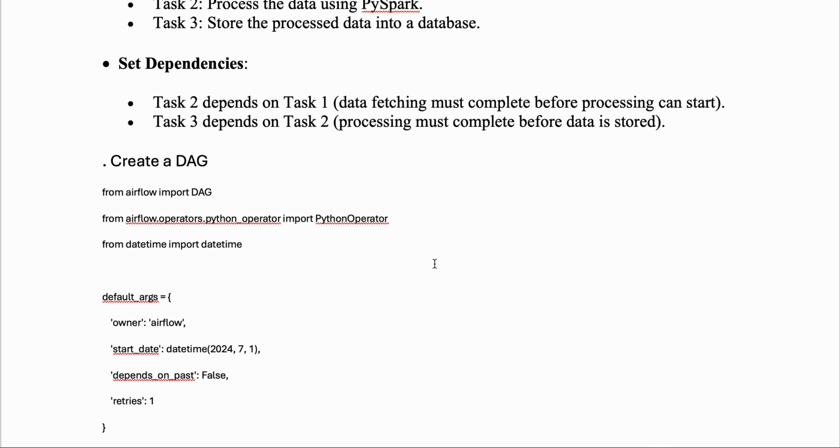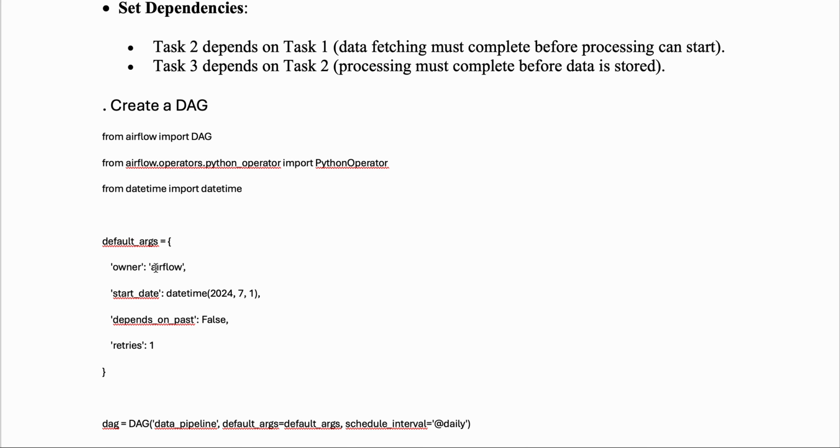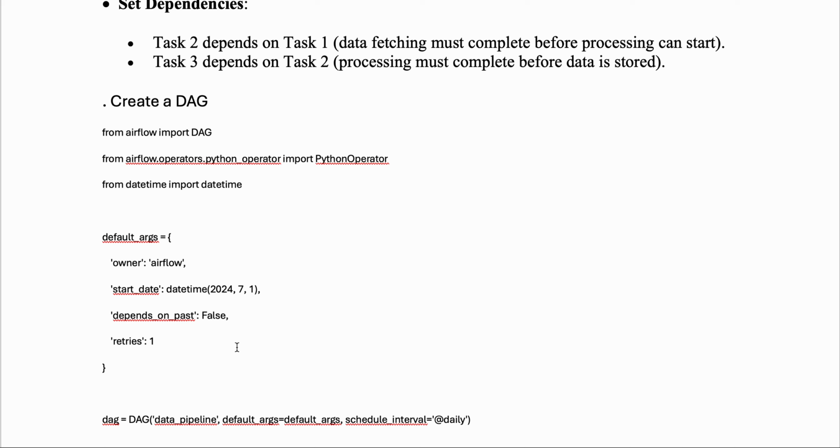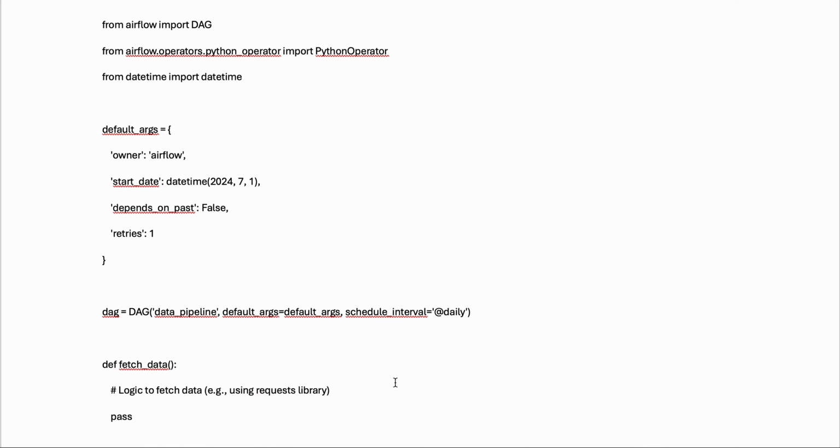Then we are importing date and time for checking the date, like what is the schedule date and time. Then we are passing the default arguments under that, like the owner, who is the owner of that Airflow, start time, depends on past false, or retries, like how many tries we have to do if a failure happens. Then we'll define the DAG, like data pipeline with default arguments and all. What is the schedule interval, is it daily or regular or something.